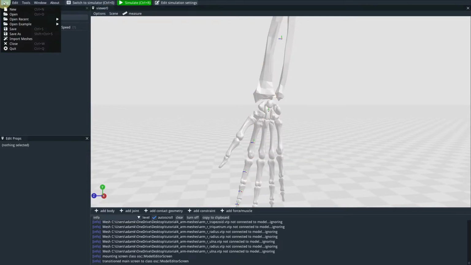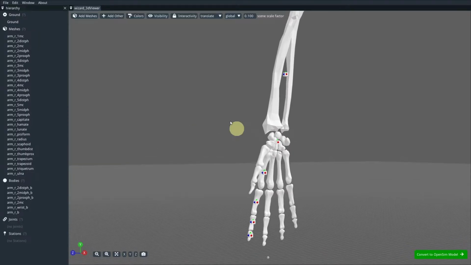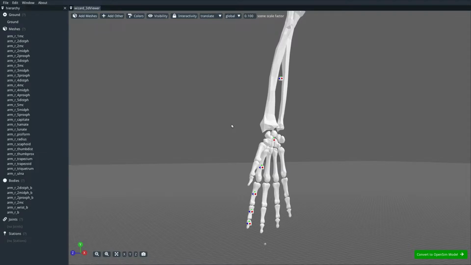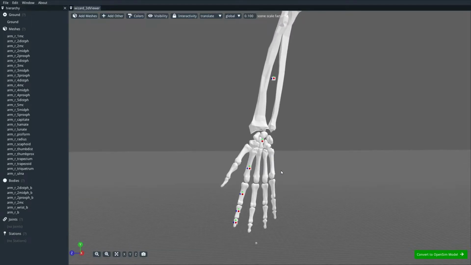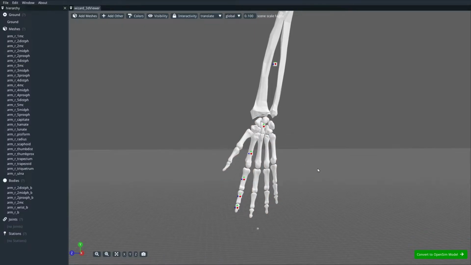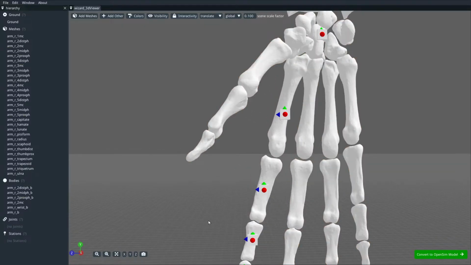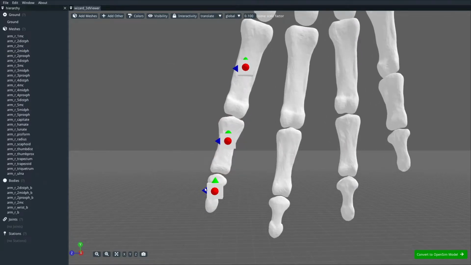And if I go back up to File and Import Meshes to get back to the Mesh Importer screen, the next step clearly is that we need to start adding joints into the model. Although we have the bodies set up, the joints are what determines how these finger bones move with respect to each other. So the next step of this model building is to start adding joints.